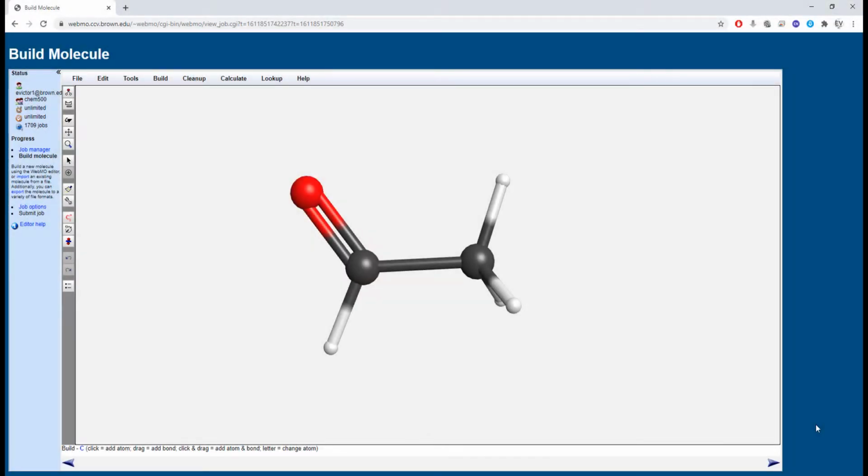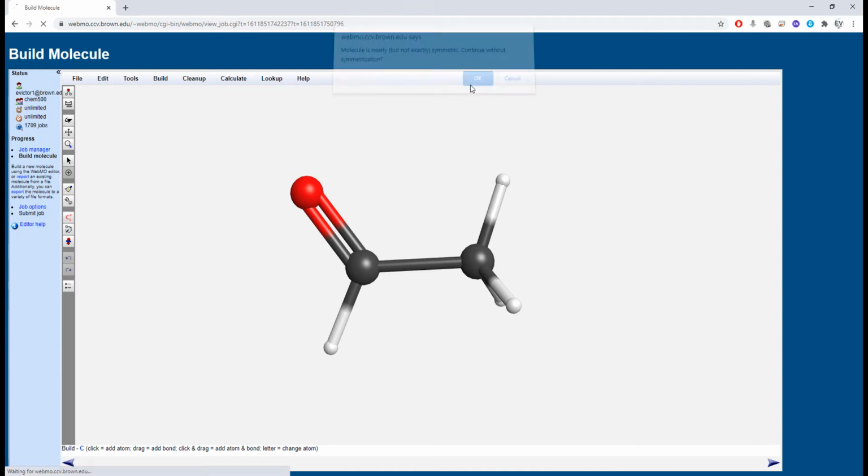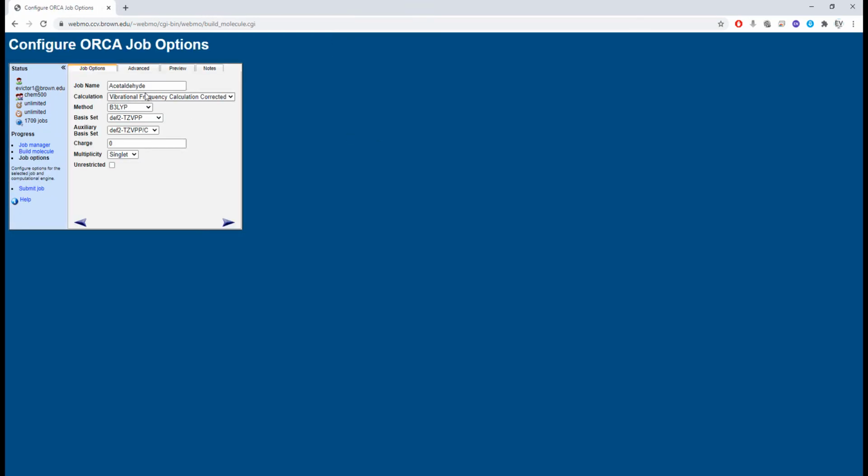Now what we can do is also simulate NMR spectra. To do that, we have our molecule right here that we've already optimized. We've already done the vibrational frequency calculation to make sure that we're in the ground state. And so what we can do is to set that up. We go here under these conditions, we can go to calculate.